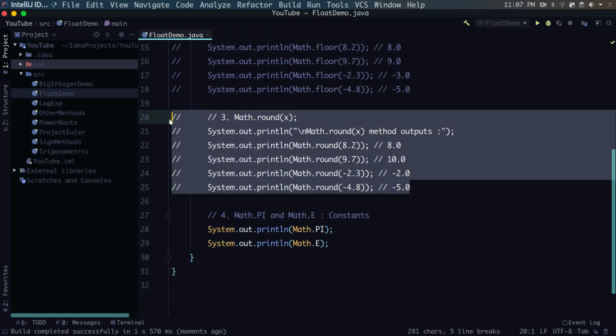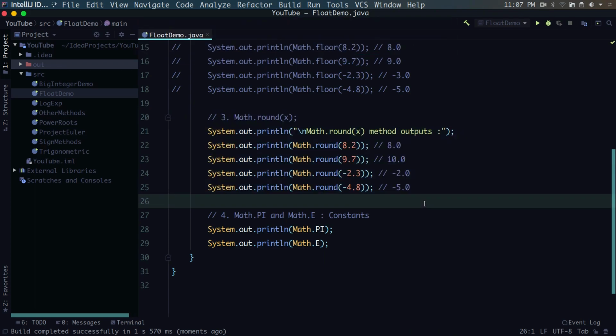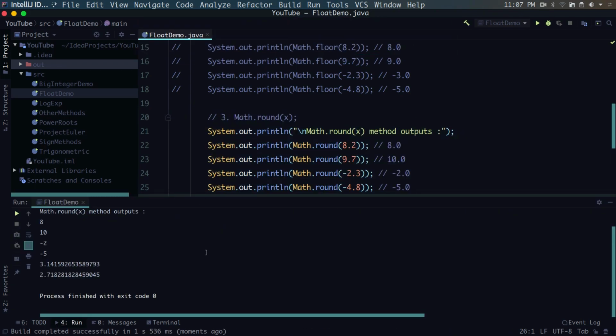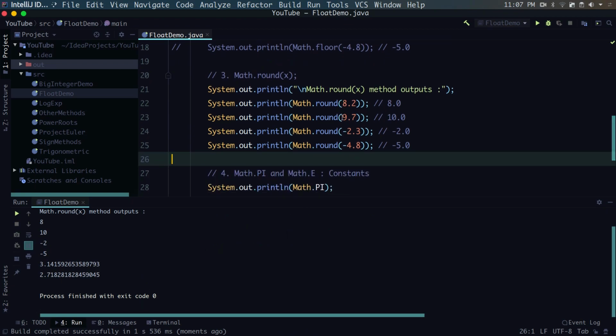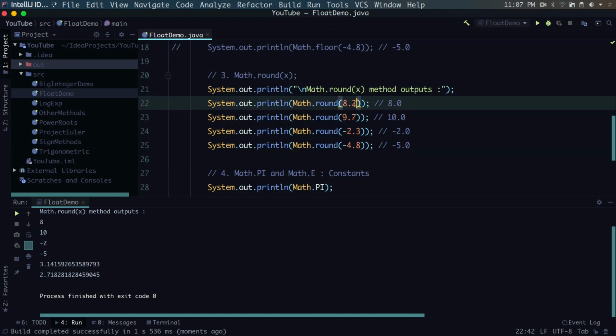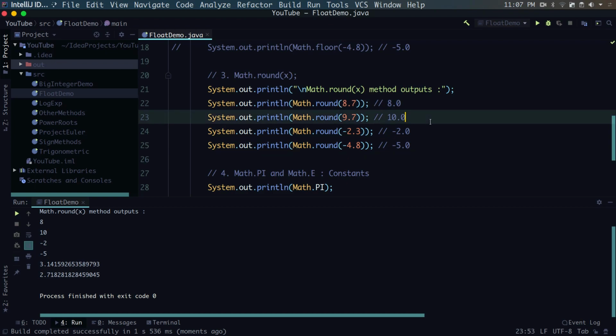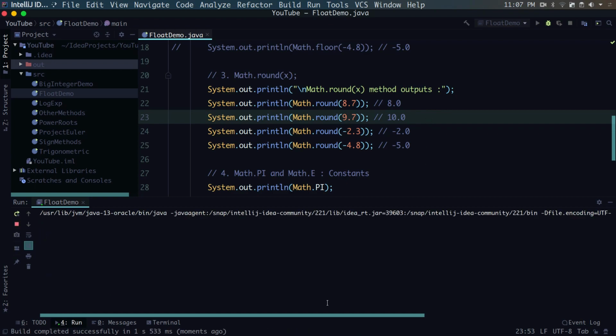This one, round, and let me run this. Okay, since this is lesser than 8.5, and 8.5 is the middle point of 8 and 9, it will go to 8. And if it is greater than 8.5, like imagine it to be 8.7, which is greater than 8 and almost equal to 9, so it will come out as 9, the first one.